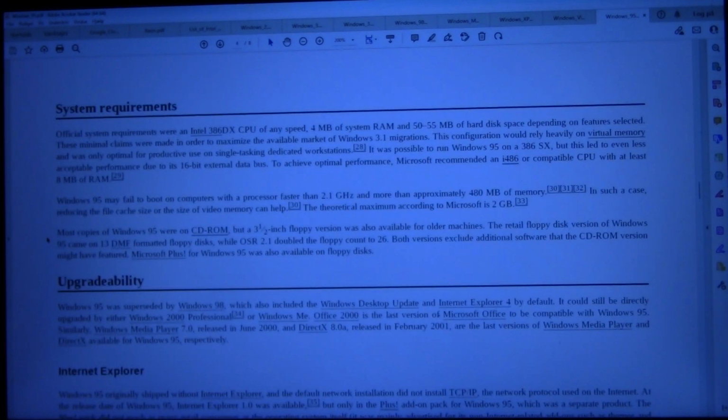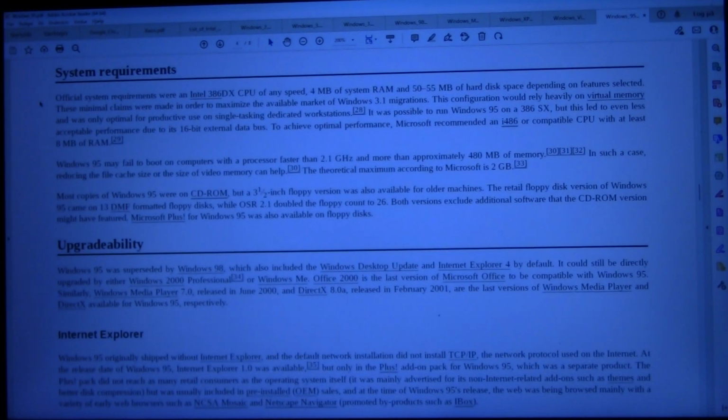System requirements. Official system requirements were an Intel 386DX CPU of any speed, 4 MB of system RAM and 55 MB of hard disk space depending on features selected. These minimal claims were made in order to maximize the available market of Windows 3.1 migrations. This configuration would rely heavily on virtual memory and was only optimal for productive use on single-tasking dedicated workstations.